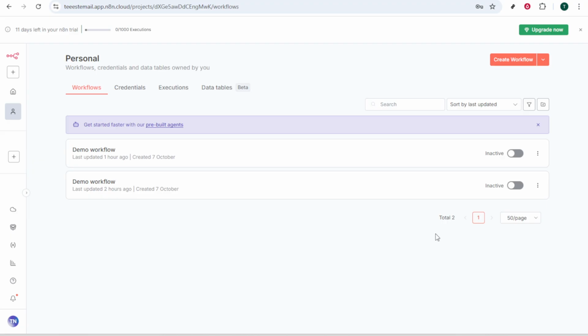So, go ahead and open your preferred web browser and navigate to your n8n cloud account, or if you're using a self-hosted setup, make sure you have it up and running. This step is really crucial because it sets the stage for the import process we're about to undertake.